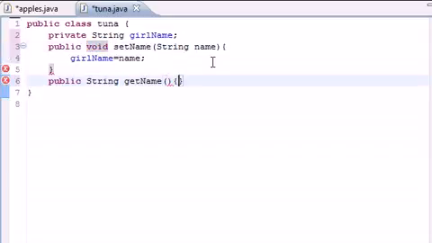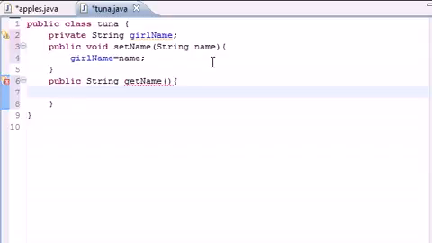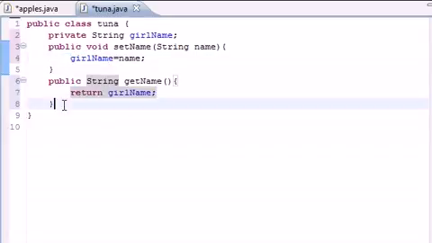So now let's go ahead in our method body. Let's put return girl name. That's all. All it does is return girl name, which was made up here.